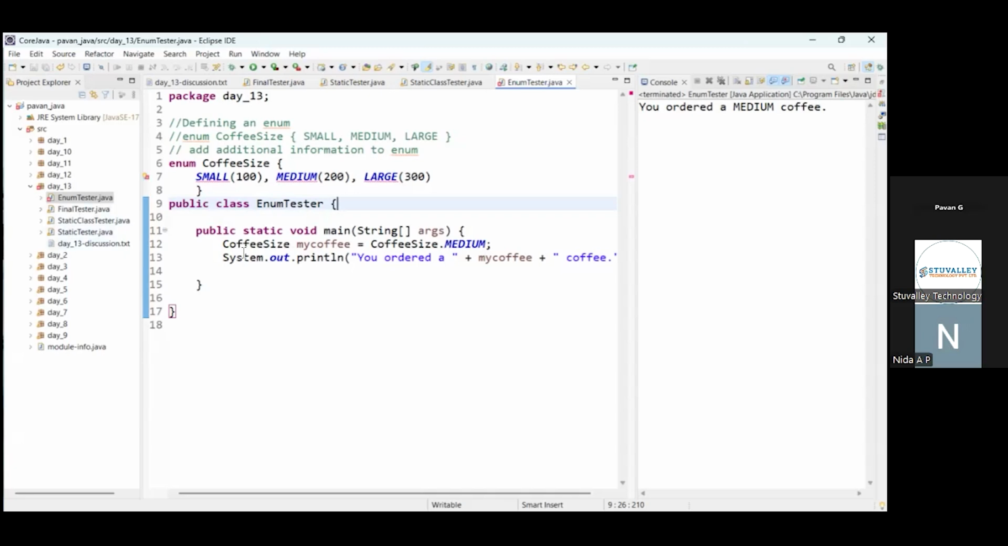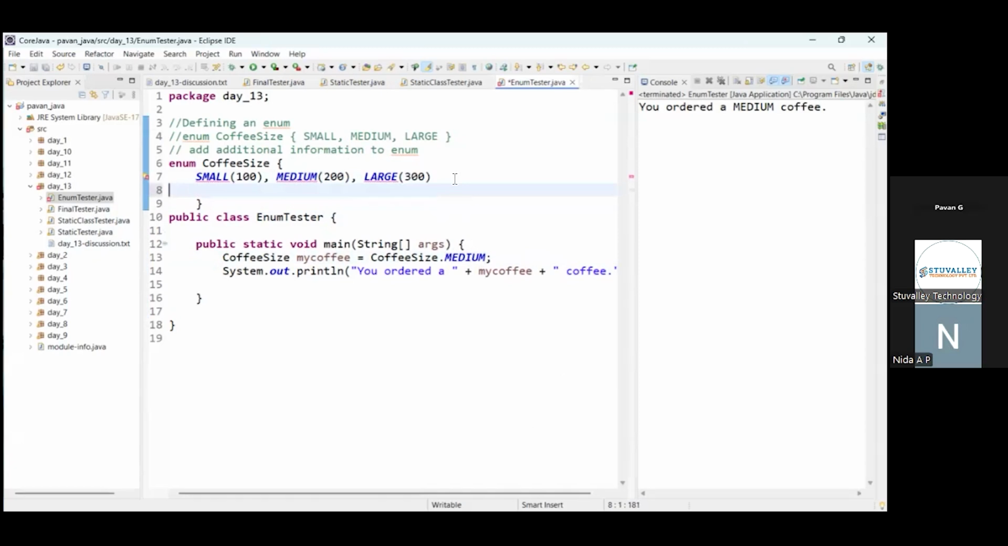So you can see the coffee size, my coffee, and coffee size medium. So medium means I want to get it with the prices, right? So now coming over here, let me see.